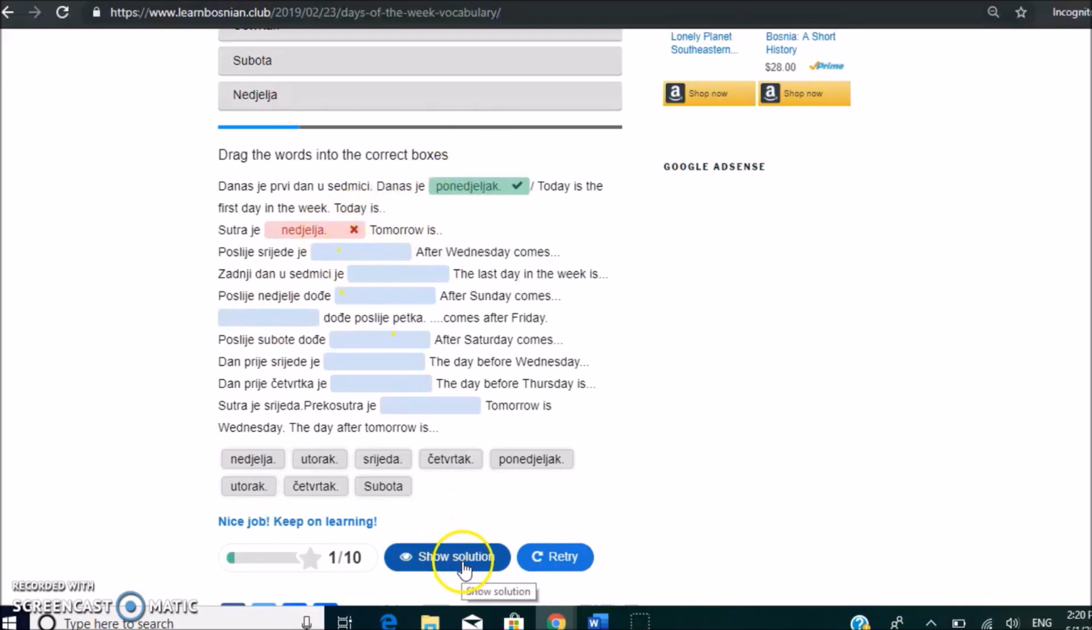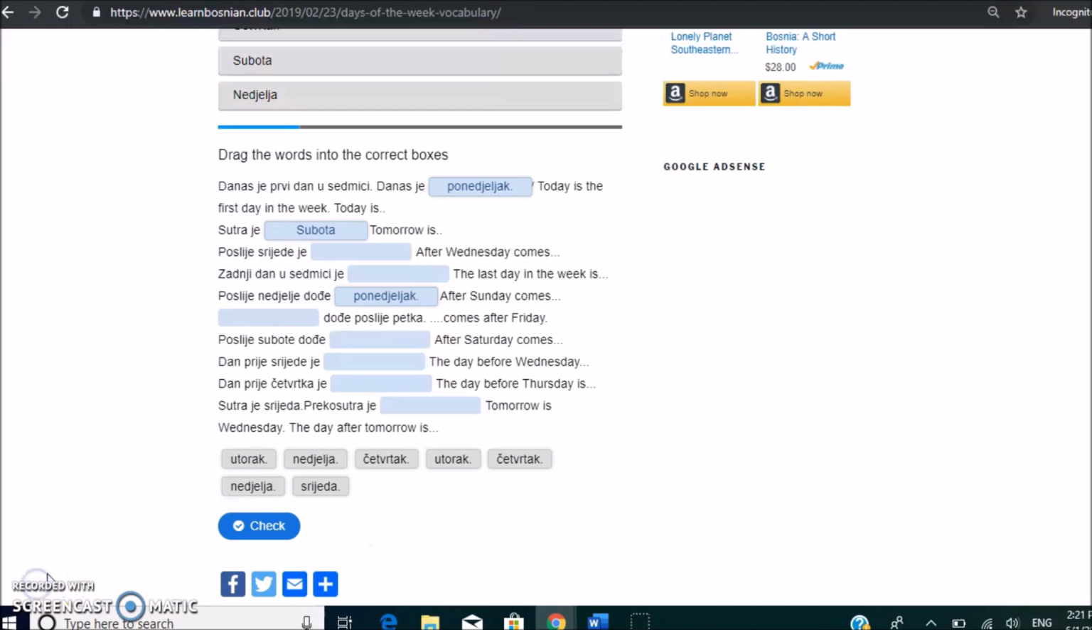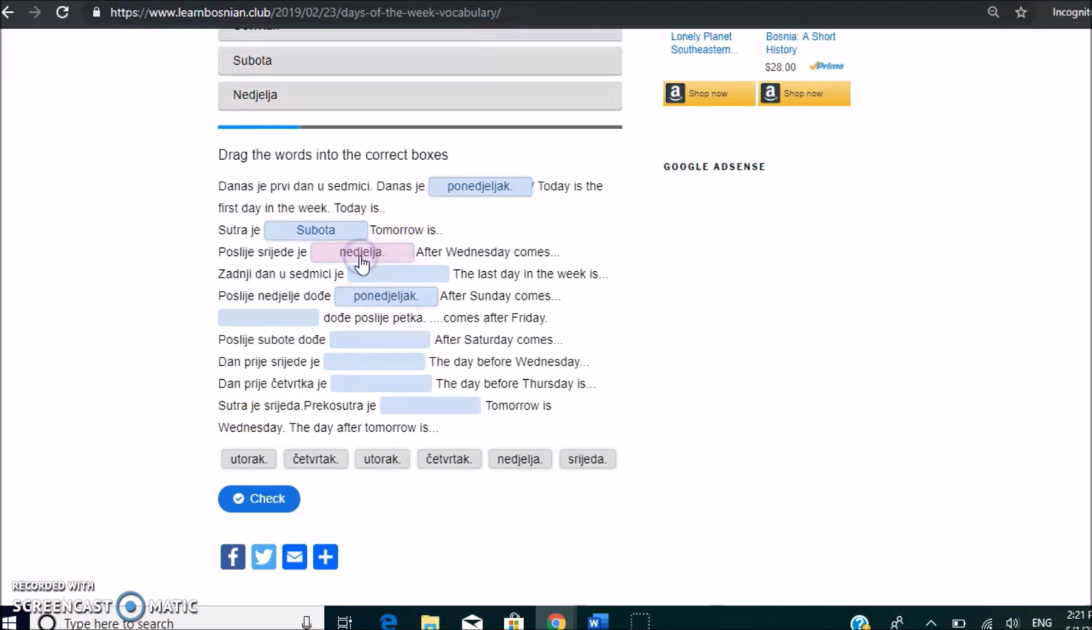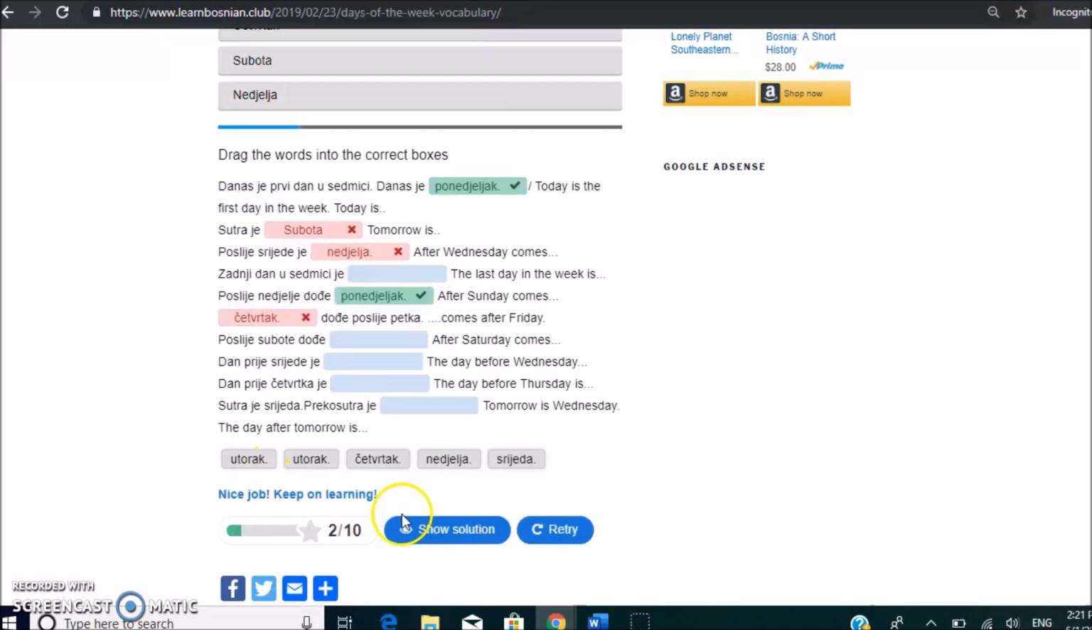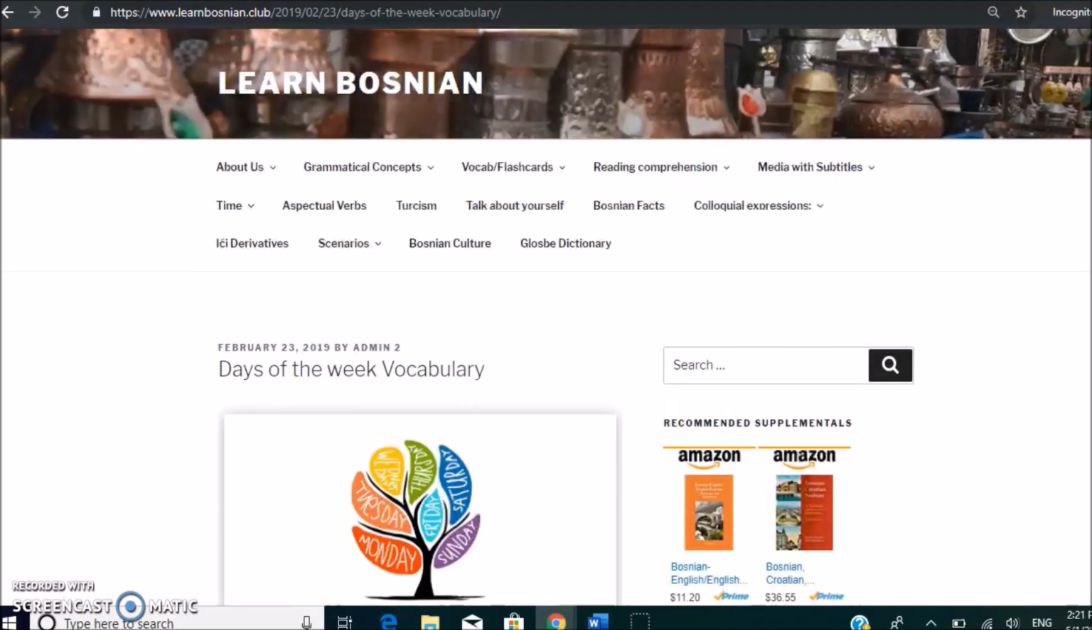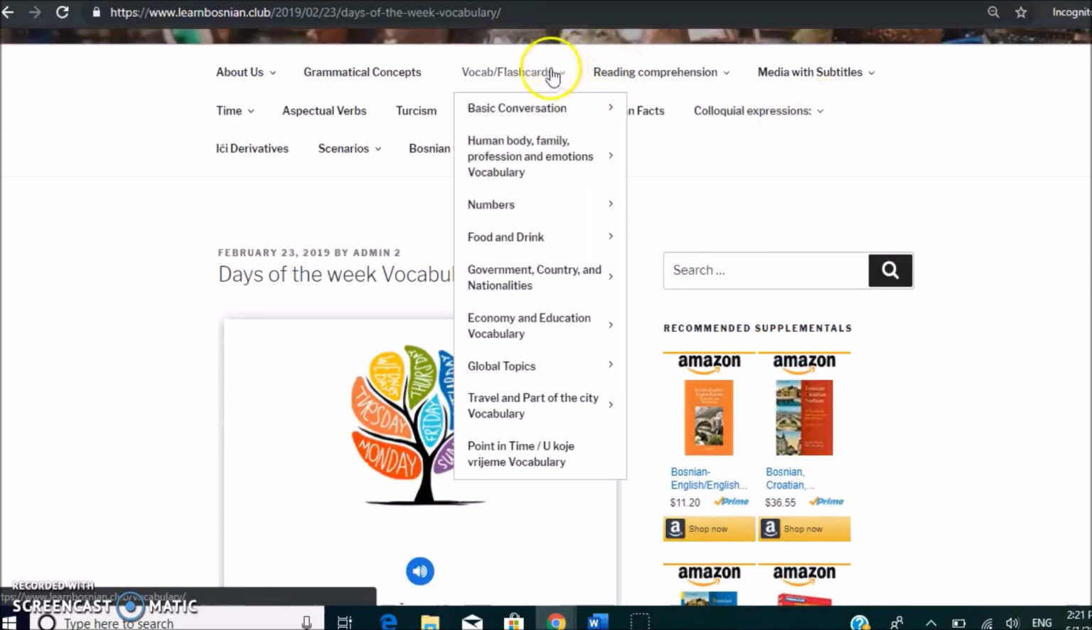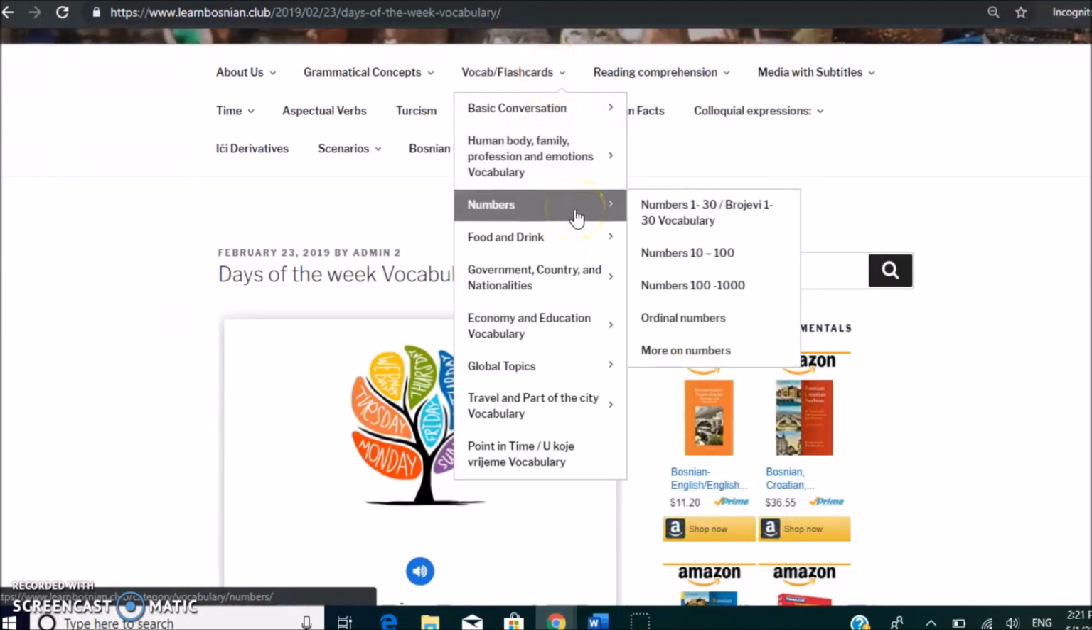In order to show solutions, you need to type something into these boxes, or you need to grab and pull one of these up. You need to pull these in. For example, I'm going to drag this one over here, and I'm going to drag this one over here. Look, I think I did them all incorrectly this time, but whatever. Okay, and then you can see show solution. That's for the vocabulary for the days, but you can have it for anything else.